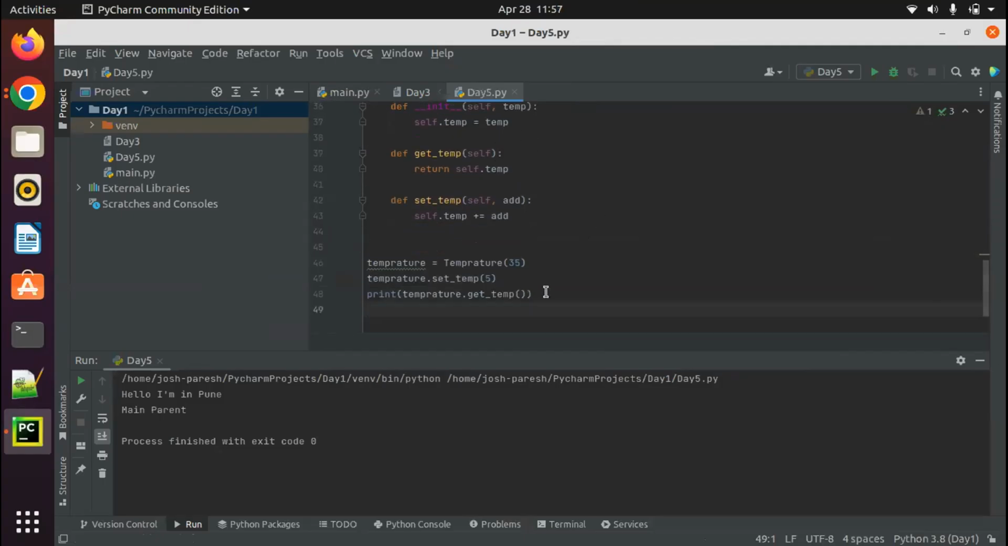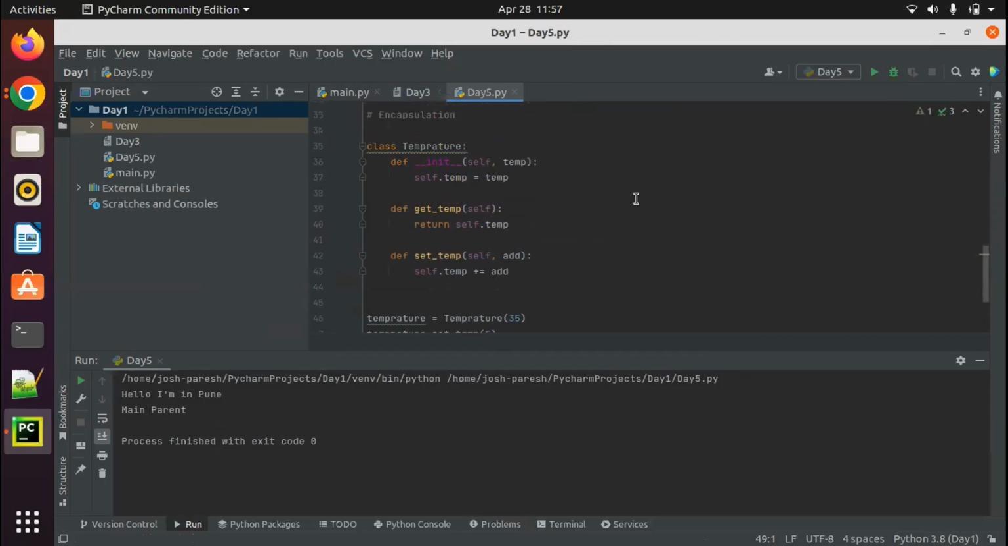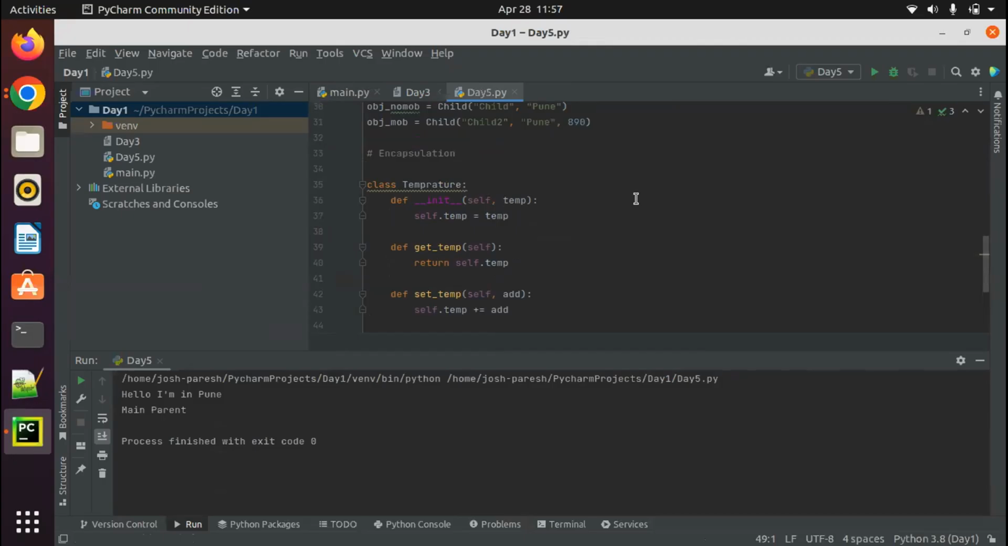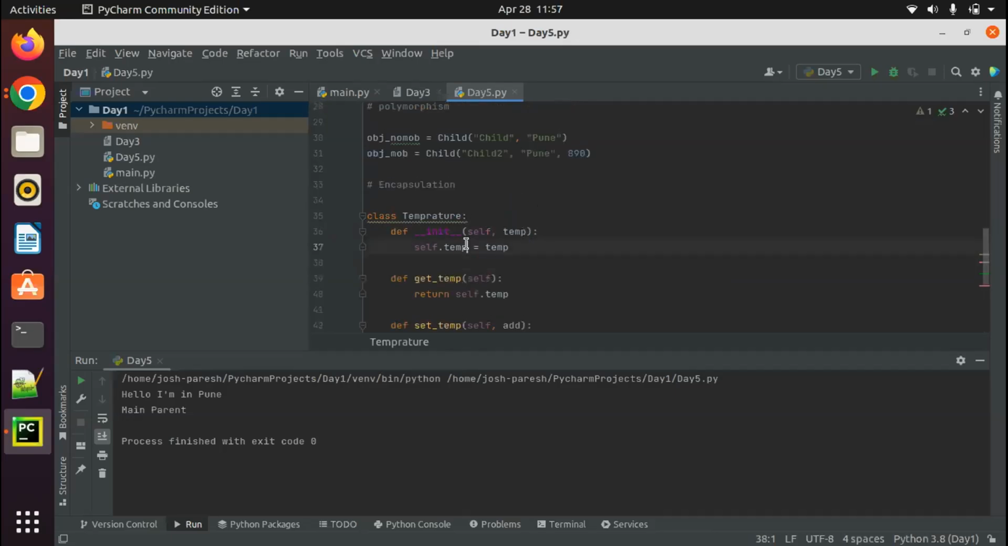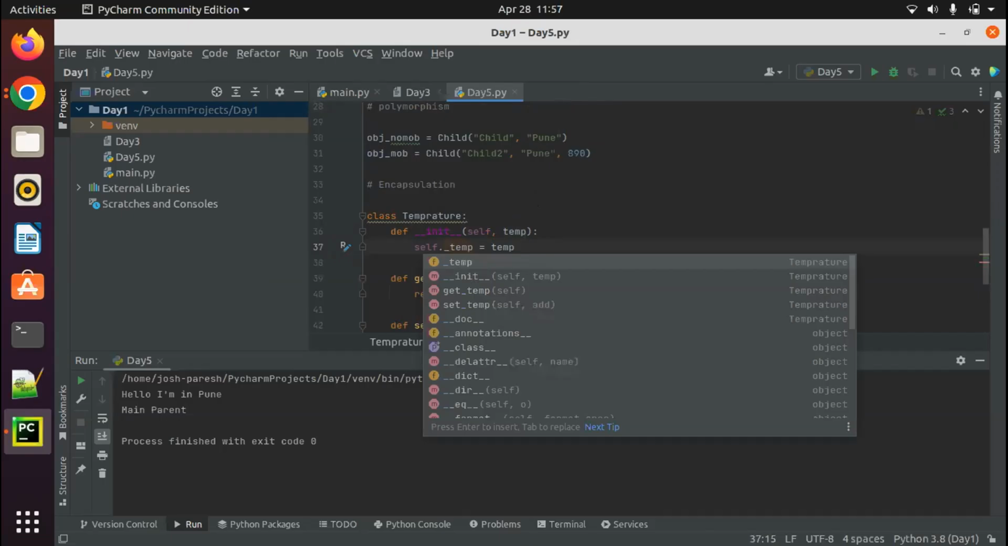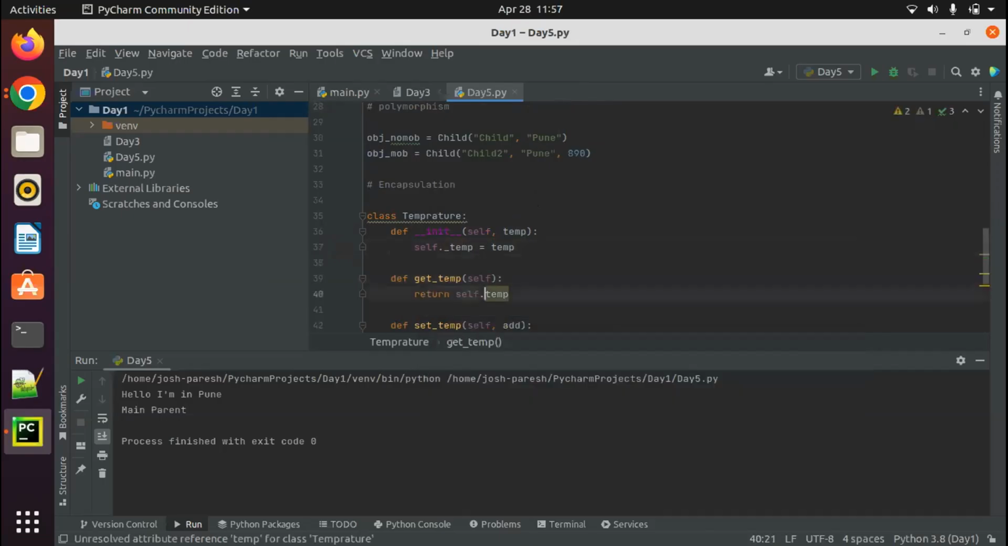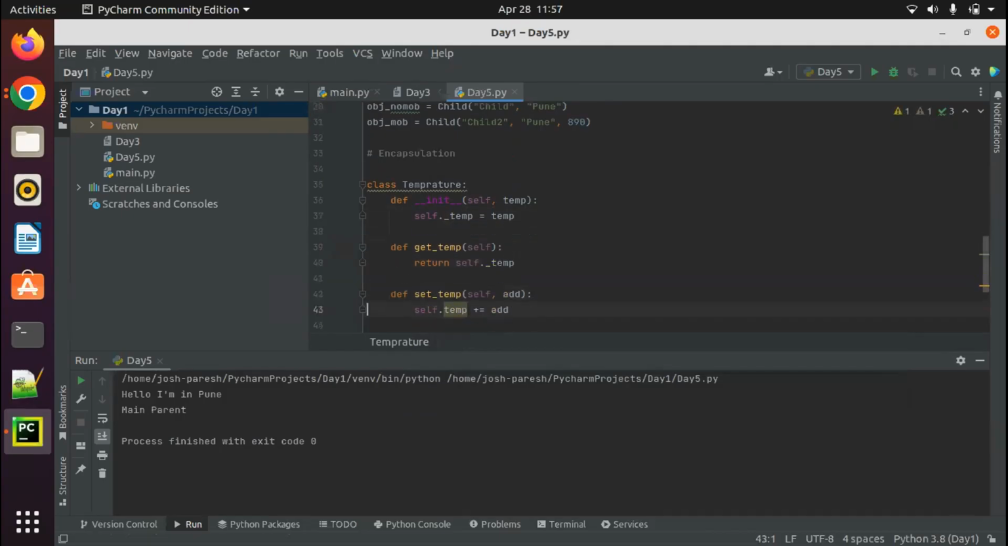But if I am still able to do temperature.temp, why should I create another method to do the same? There can be attributes which should be private or protected. Here comes the concept of private, protected and public attributes. Right now the attribute temp is public. Anyone can access it using the object, just object dot the attribute name: temperature.temp will access this temp. But if I want to make it private, so only the class has access to it, all I have to do is append an underscore in front of it. The same goes for the other attribute. So underscore is private, yes.